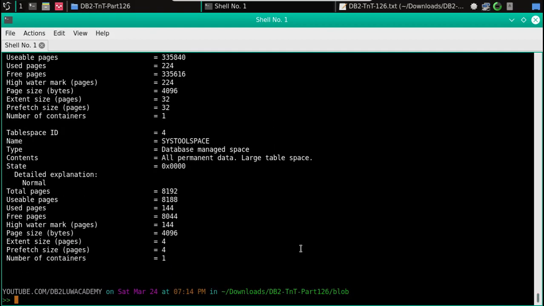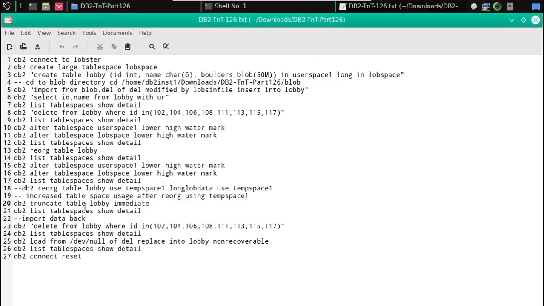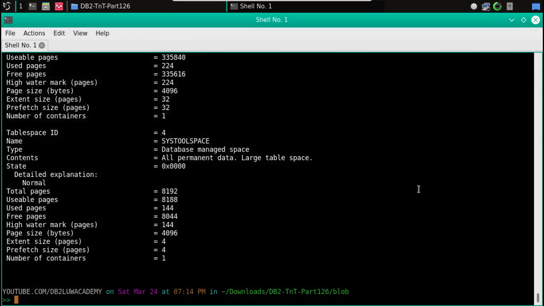You can even reduce the container size now, like you can use reduce max on the automatic DMS table spaces. The same would work if you just do load from dev null. I just don't want to show that now because the video is becoming lengthy, but it works. It's there in the test case, you can just do it and figure that out. Both these options work, and if there are much better options, do let me know. I'll also learn along with you. So that is the tip that I wanted to provide.